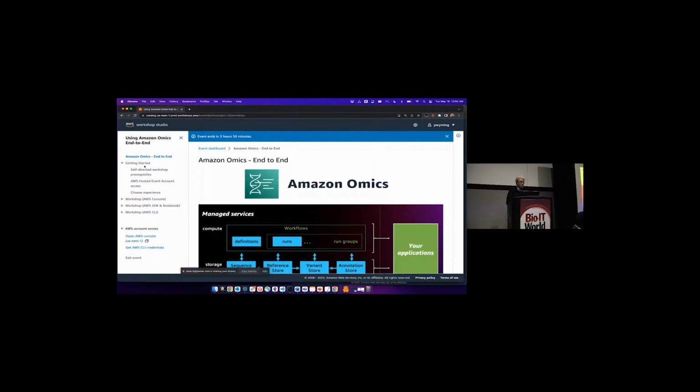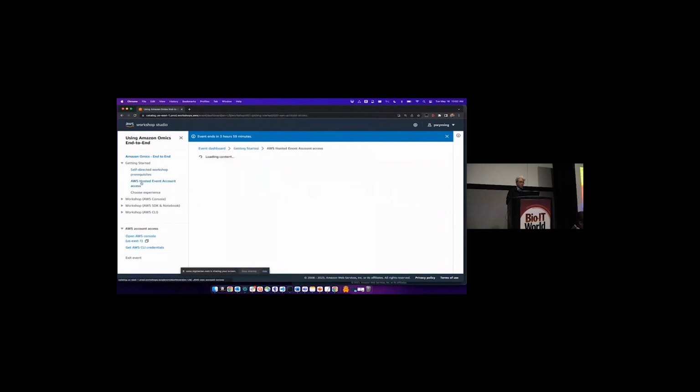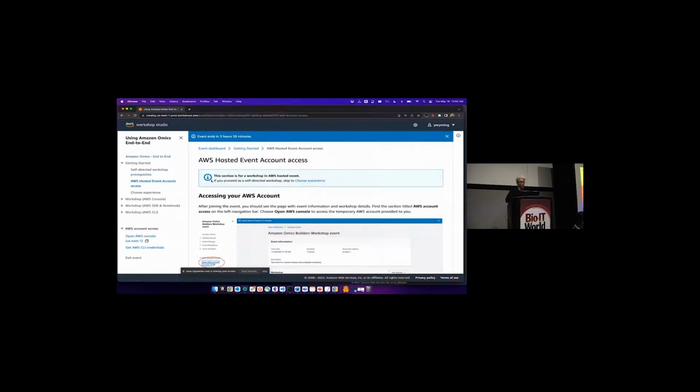The getting started, you don't have to walk through it. We've already done most of the bits here. This is all about how to get into here, but you're already in here, so you don't need to worry about getting into here. What we will do is we're going to drop into the console experience. There are 3 ways to do this workshop. We're going to focus on using the AWS console directly.